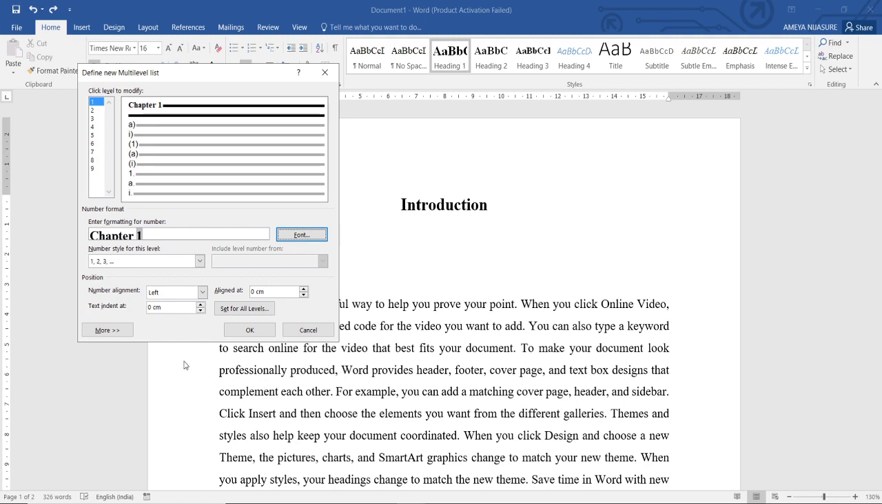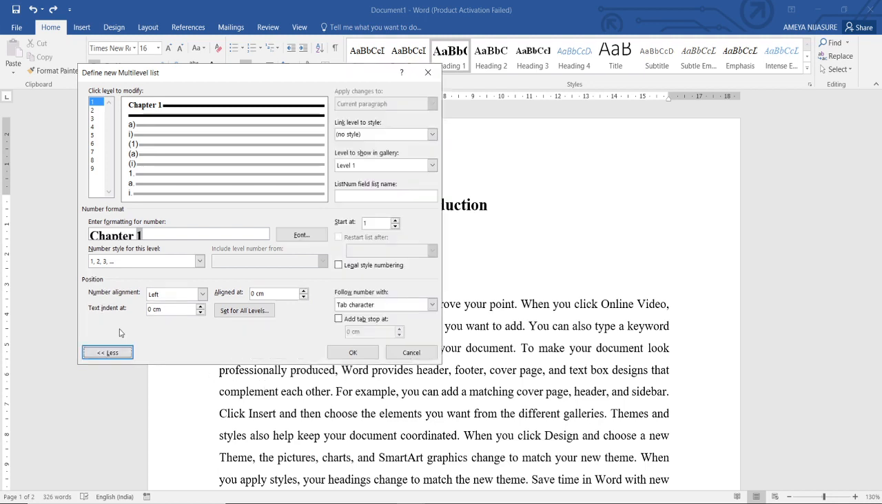Okay, and then you will be getting to the more option. In more options, you need to link this style or this level to the style. Okay, so you are linking this with a heading 1. Now what will happen whenever you use the heading 1, automatically this level or this numbering will be allotted to that specific style.